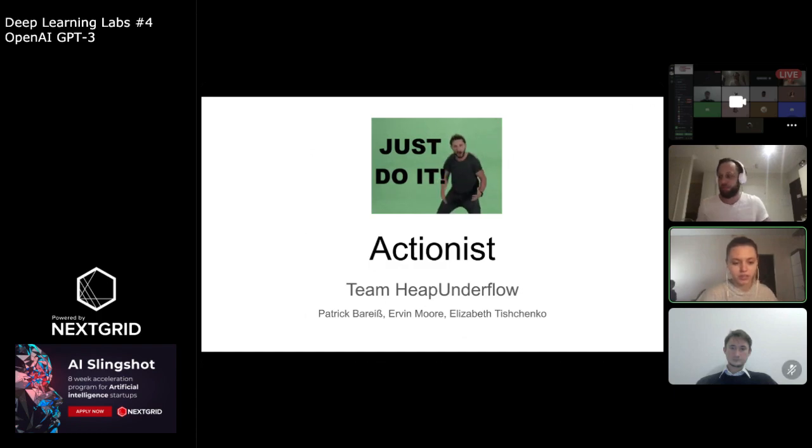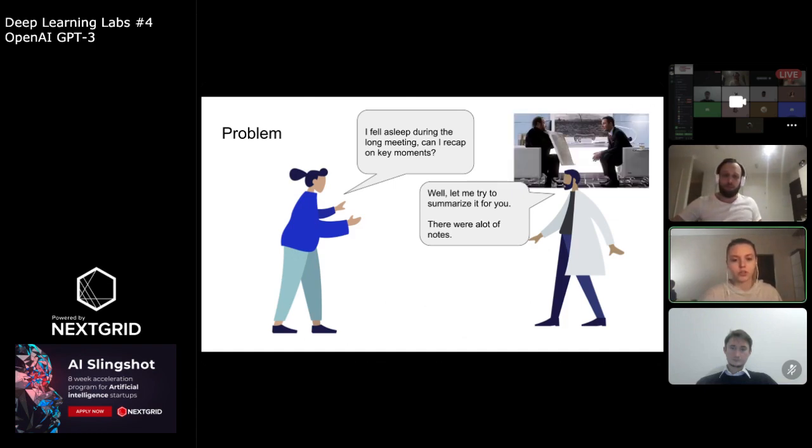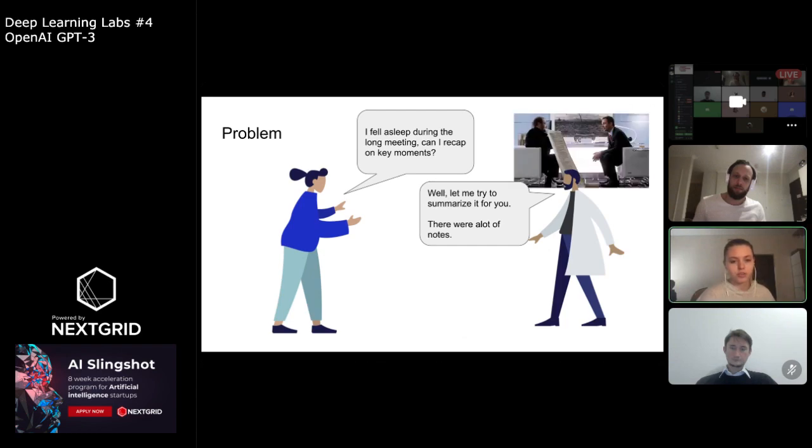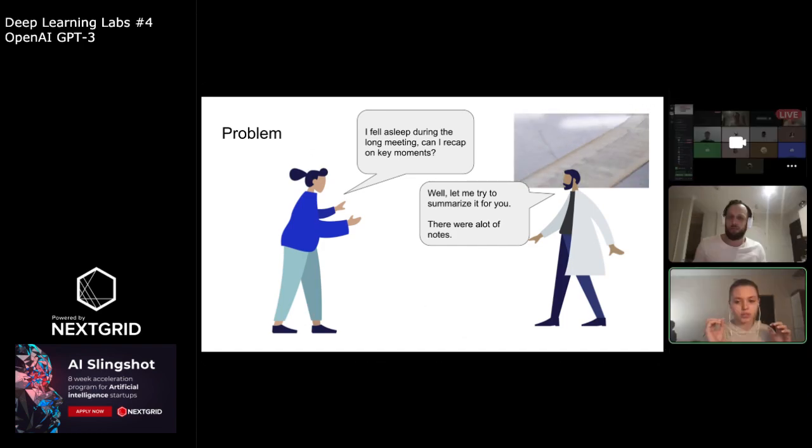So we are the team of Hip Underflow. Me, Elizabeth, alongside Patrick and Erwin, we have built the Actionist. Imagine there are a lot of meetings going on, whether in business or in universities. There are a couple of problems that appear when meetings go too long, or in the conversation between a lecturer and each person discussing different projects: they might lose some key moments of what has already been discussed, and what they are actually supposed to do, especially when they have a very overwhelming schedule.